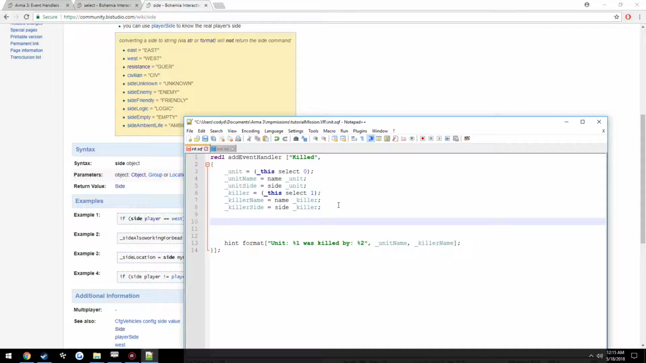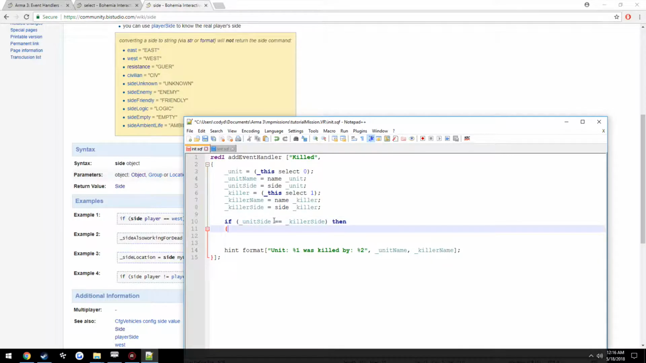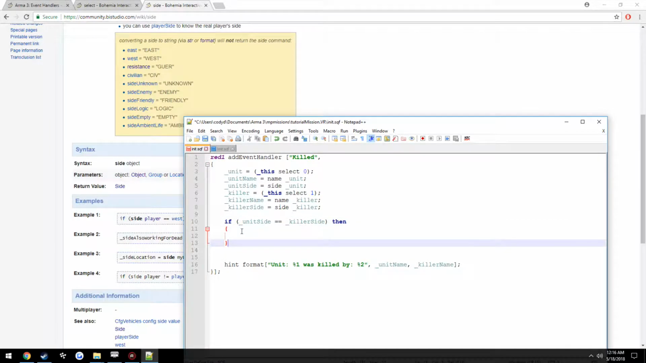Okay, now here's where we get onto the if statement. So for this right here, we're going to determine if the killer side is equal to the unit side that was killed. And if they're equal, we're going to indicate that it was a team kill. If they're not equal, which we're going to go into else, then it is going to run just a normal kill feed, like displaying this message here. So if unit side equals killer side, then put your opening and closing braces.